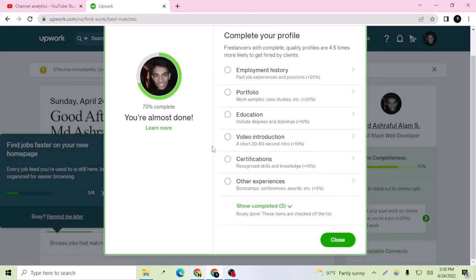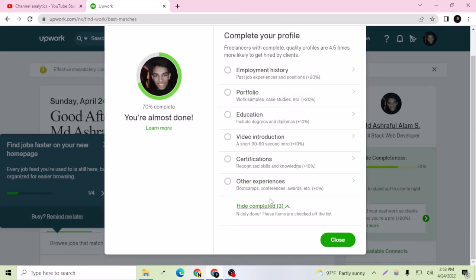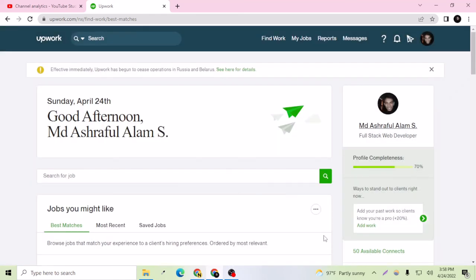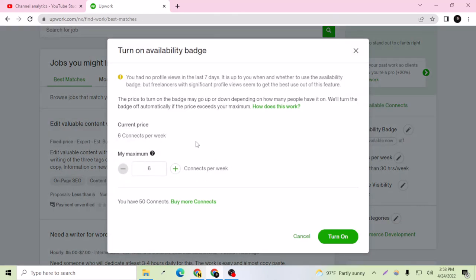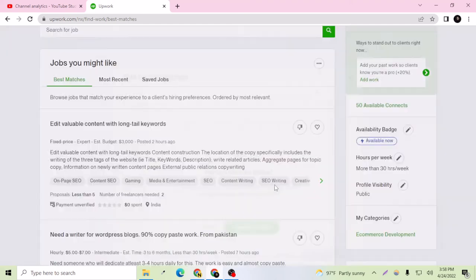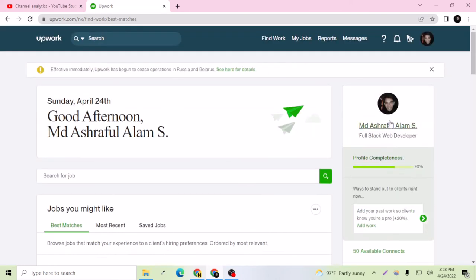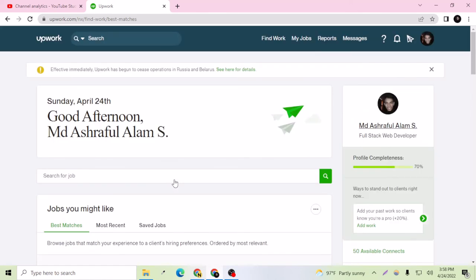I can choose them one by one. Like, I can choose a video introduction, I can choose more education, I can add my portfolios, employment history, and as you can see that profile photo, overview, skills are done. And let's close this one. So now my profile is activated, and I can just turn on this. Okay, so let's turn on this one. Got it. Okay, so now my profile is available here. As you can see, this is online, and I have just created my account successfully. So let's close this one.